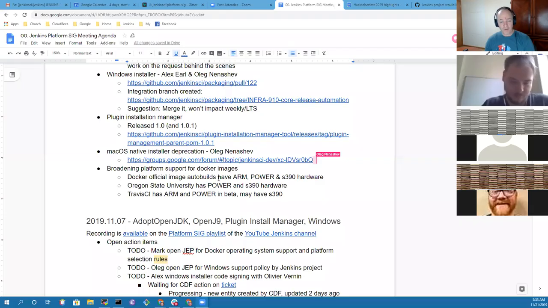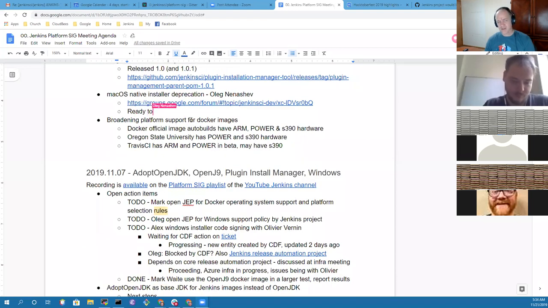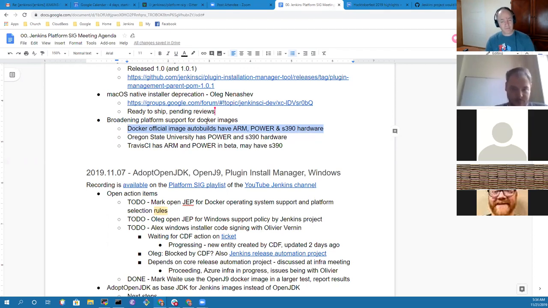All right, last topic is on broadening platform support for Docker images. Jordan, is there anything that you needed to report there? I have not had any further conversations with these potential folks, for instance, Oregon State University, with their available images, and we hadn't done any further discussion on the Docker image auto build. So I was prone to leave this topic and let it wait for our next platform SIG meeting, which will be in about a month. Yeah, we can let that wait.